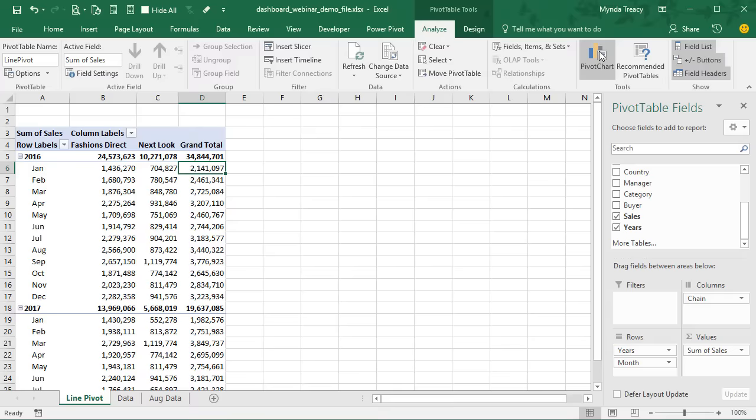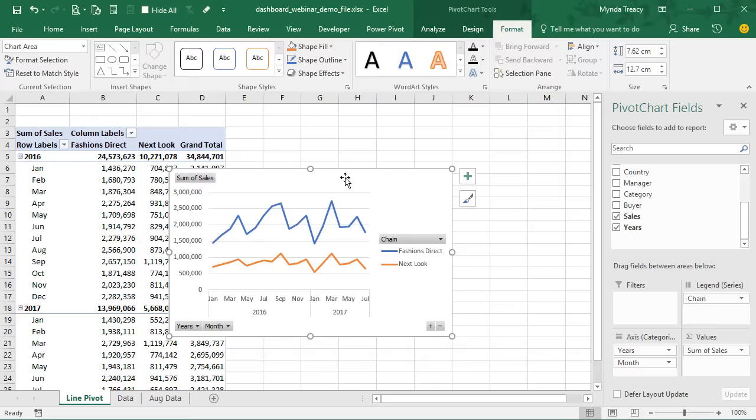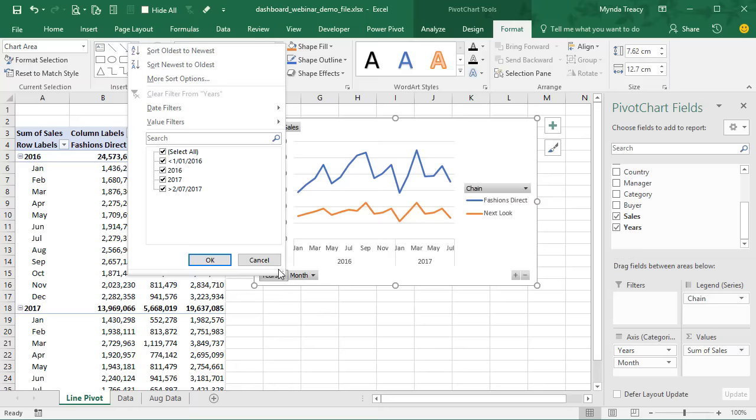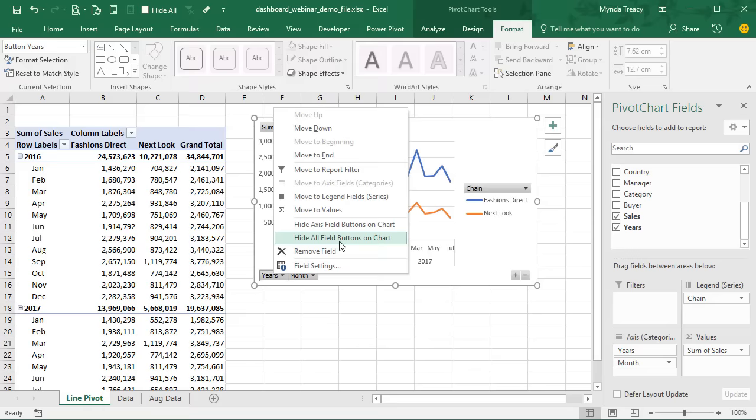Let's insert a pivot chart for it. Let me bring that down into view. So this will just be a line chart. I'll click OK. Now the first thing you'll notice are all these field buttons on the chart. And we can use these actually to filter on the face of the chart, but I'm going to use slicers for my filtering, so I actually want to right click and remove all field buttons.